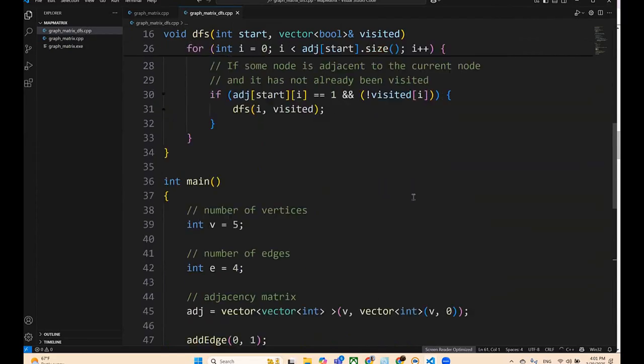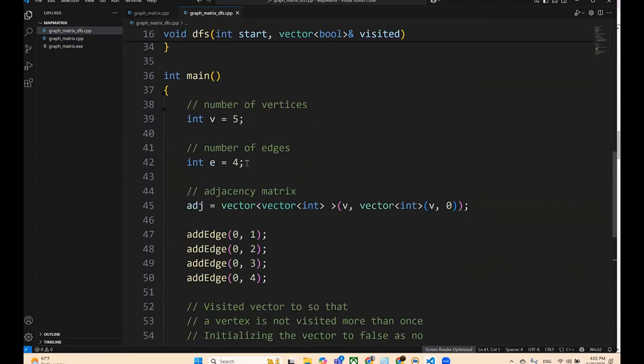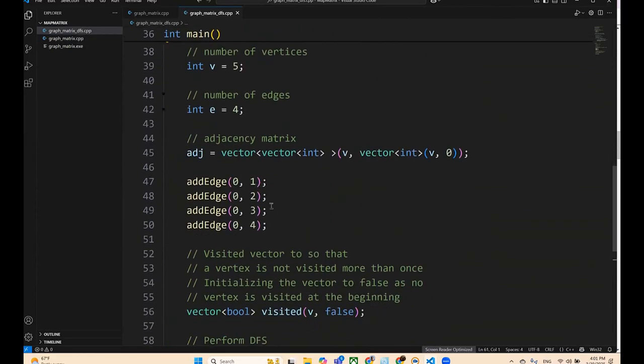So in this one, you have 5 vertices and 4 edges, and you add a different edge to it. And then you create a matrix. This time, the matrix is not a two-dimensional array. It actually is a vector of vectors. Okay, using the vector of vectors.